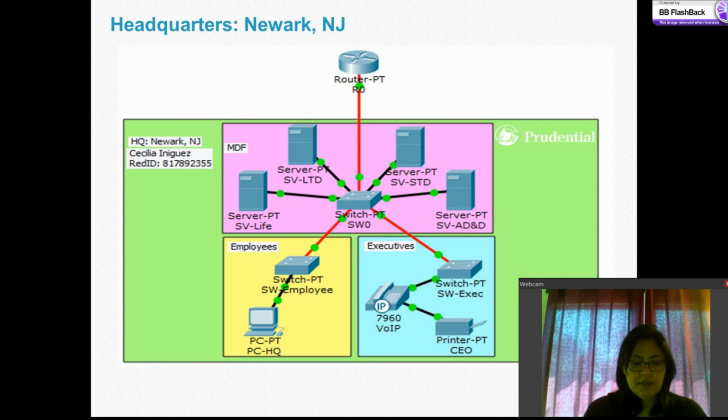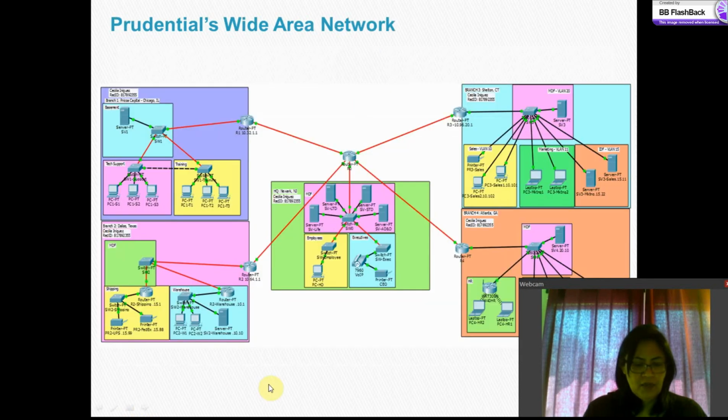Since the majority of your business is in the insurance industry, I have taken the liberty of naming your servers after the different lines of coverage that you offer your clients. Therefore, you have the life server, your LTD server for long-term disability, your STD server for short-term disability, and your AD&D server for accidental death and dismemberment. Once the implementation of each of your branches is complete, they will all be connected so that they can communicate with each other and with headquarters.